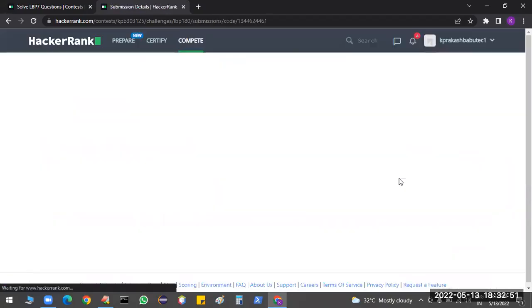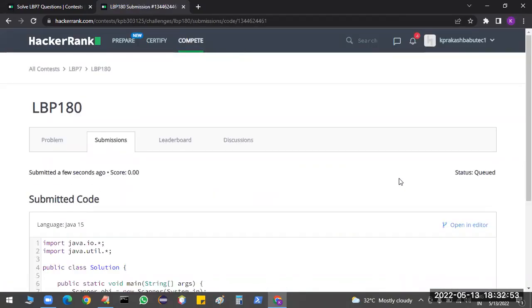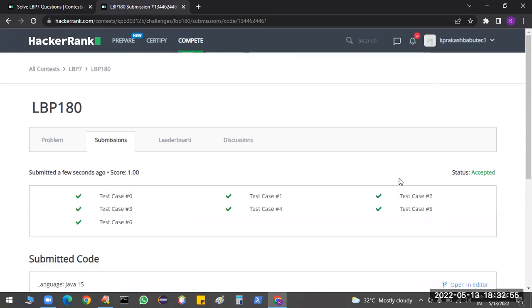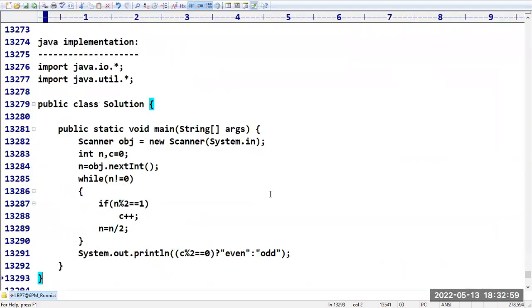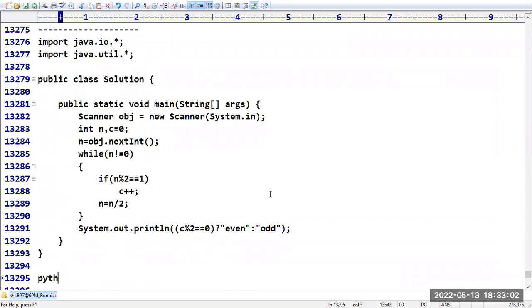So it is perfectly working, and submit the code. This is how we can implement it in Java. Let me go for the Python implementation.